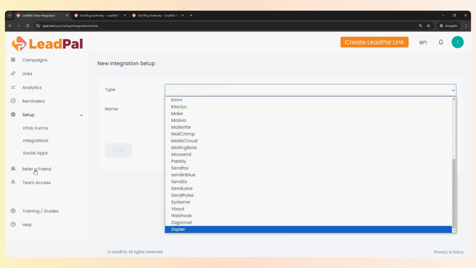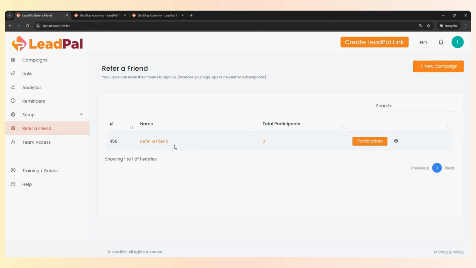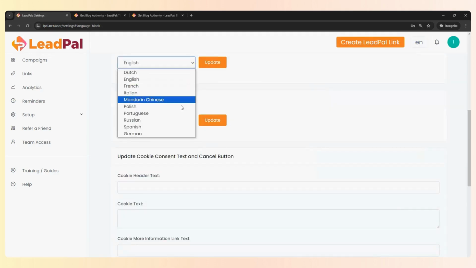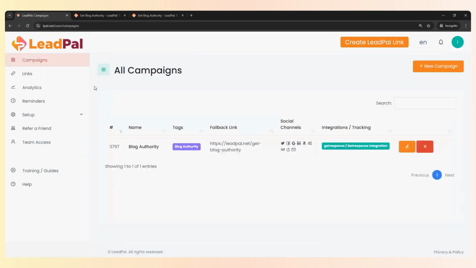Moving on, the Refer a Friend tab is a powerful viral leads feature. This is what sets LeadPal apart. This feature allows your subscribers to share your content or links with their friends to unlock rewards, which has been responsible for over a 1,200% increase in user engagement. This feature alone can more than triple your lead generation. You can also access your training guides here. And if English isn't your default language, you can click below to select your preferred language and translate the dashboard into that language.